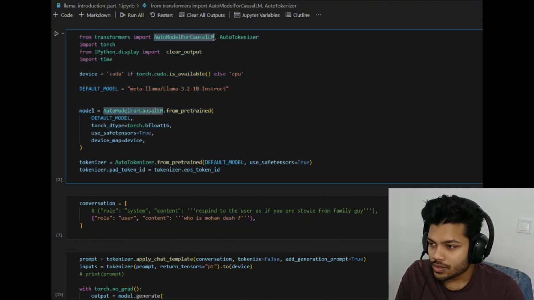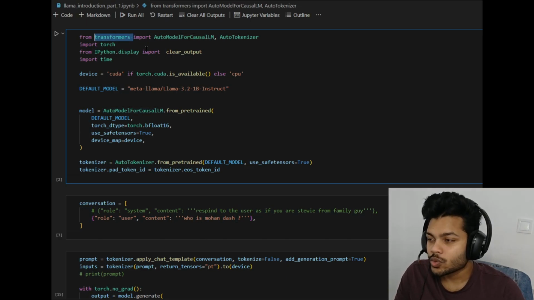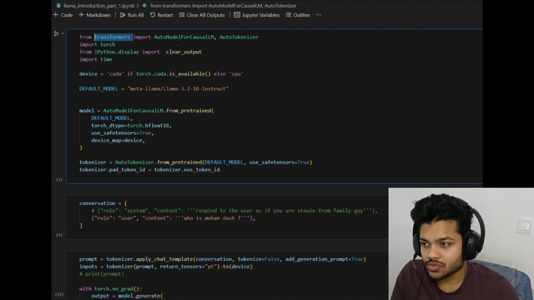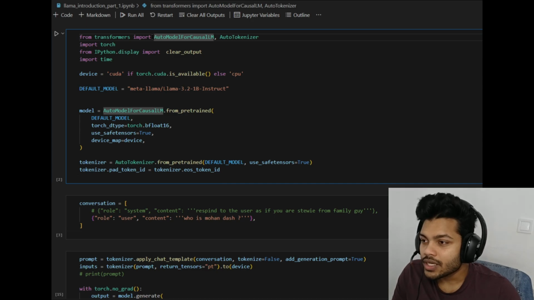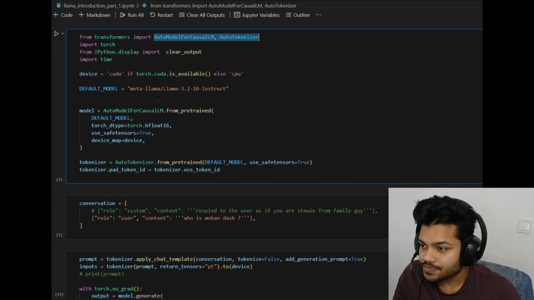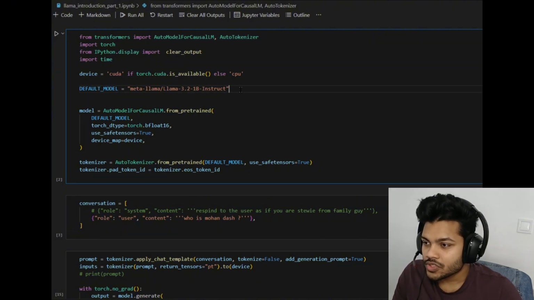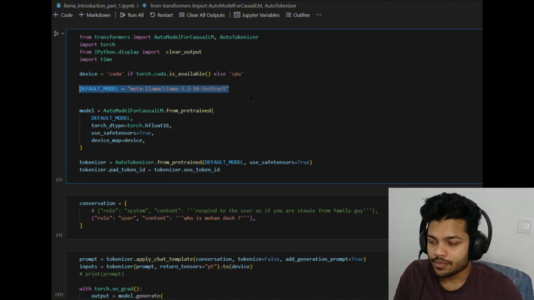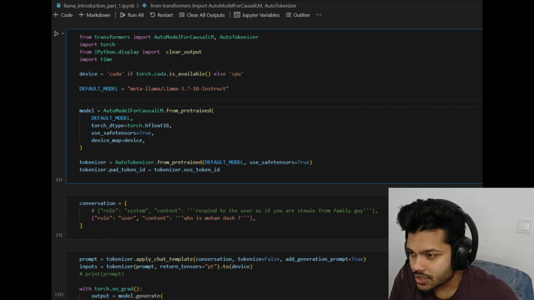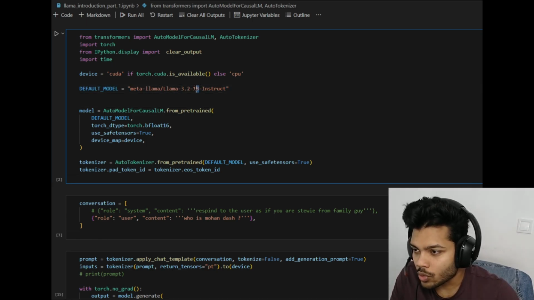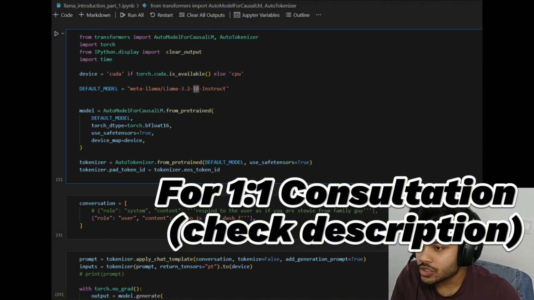We'll import from transformers. If you do not have the transformers library, you need to install it. You can just write pip install transformers to install this in your environment. From there you import AutoModelForCausalLM and the tokenizer. So first we'll specify the model name that we saw in the previous case, which is the LLaMA 3.2 version having 1 billion parameters and which is instruct fine-tuned.